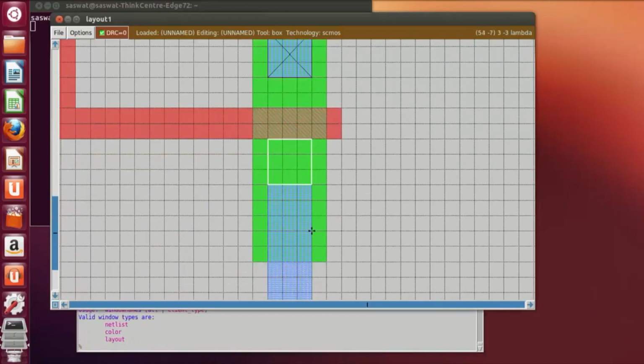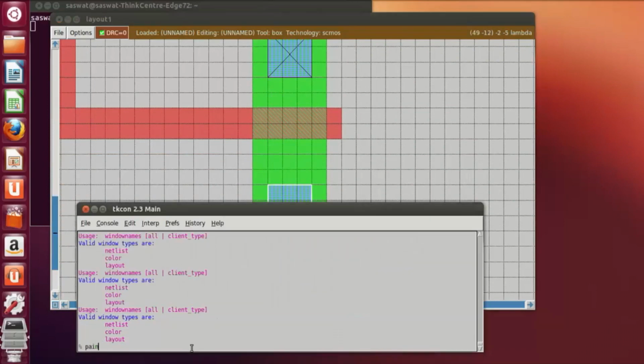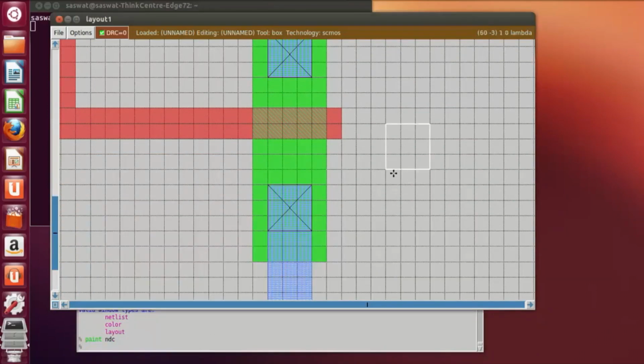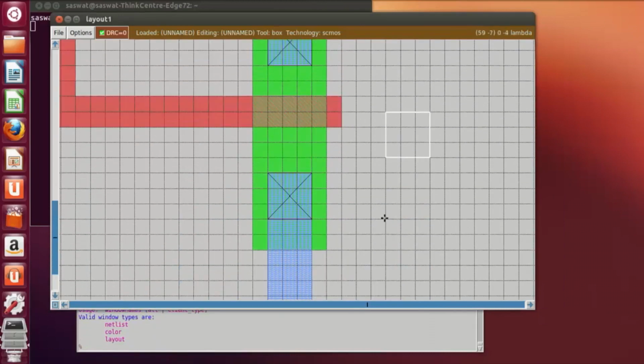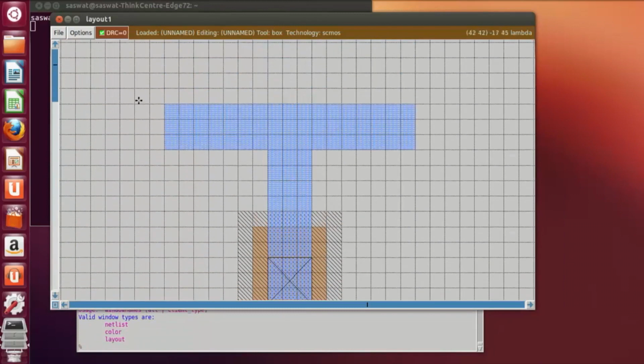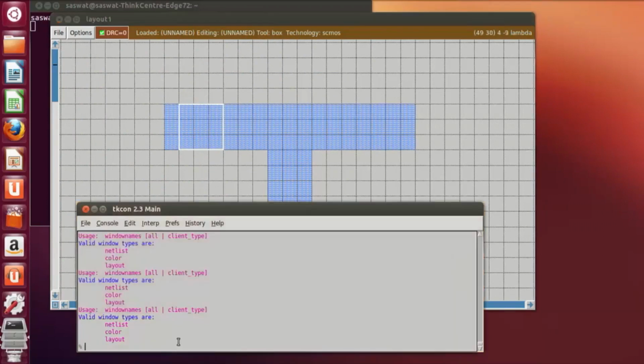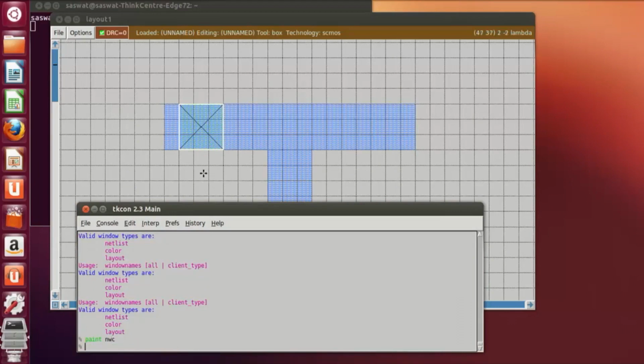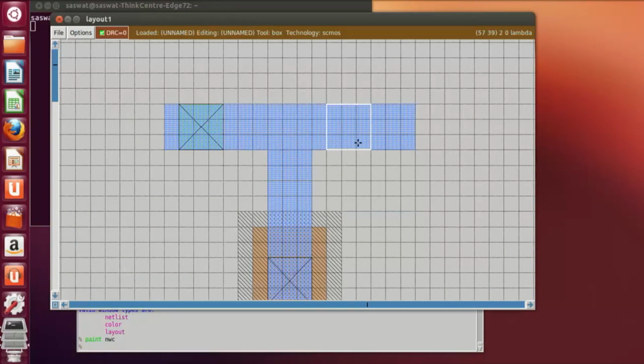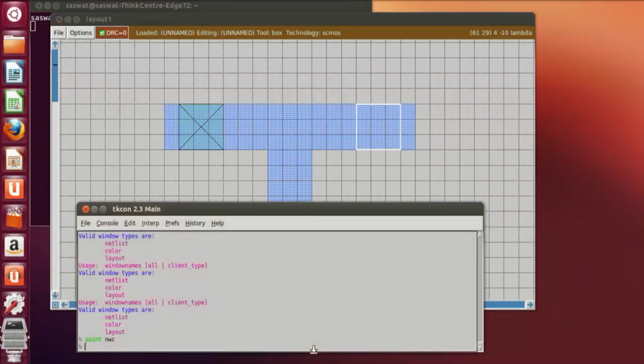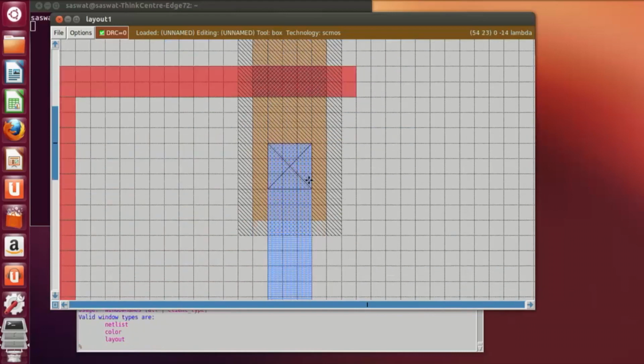Now select the area, paint N diffusion contact. Now after the N diffusion contact, we have to place the substrate contacts. So this is the N substrate contact. So type paint NWC and substrate contact. So similarly over here, type paint NWC.